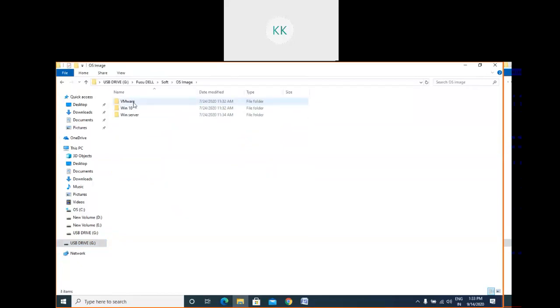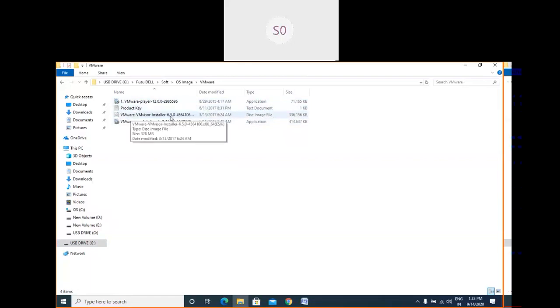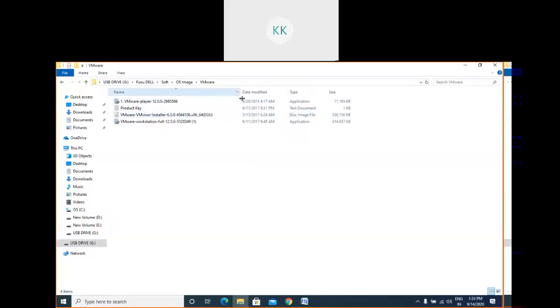Okay, so you will find something like this. VMware hypervisor 6.5.4. This file you will have to download. See, this is the disk image called what? The ISO file. I think you know it, right?